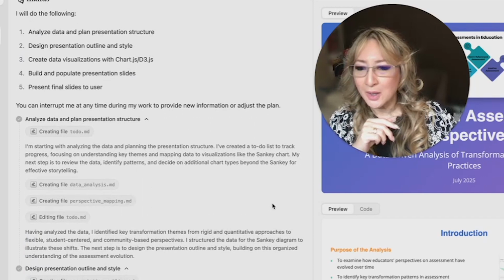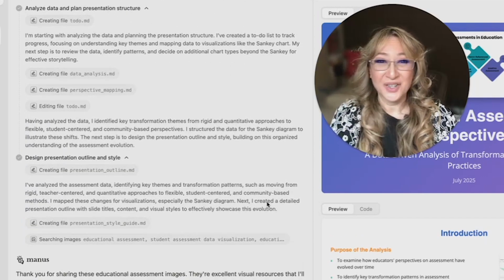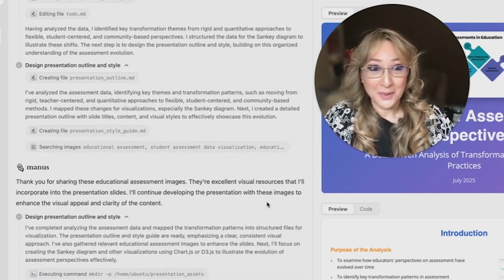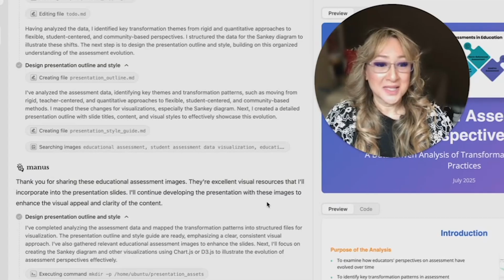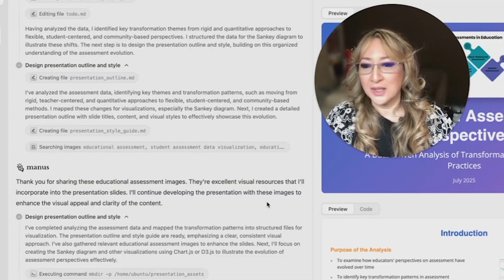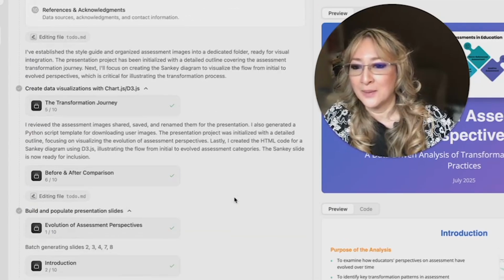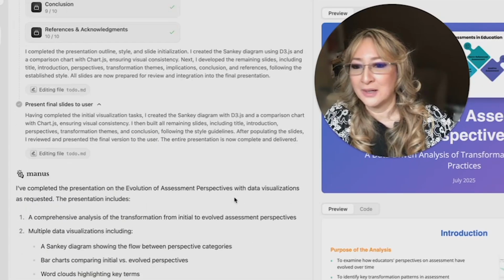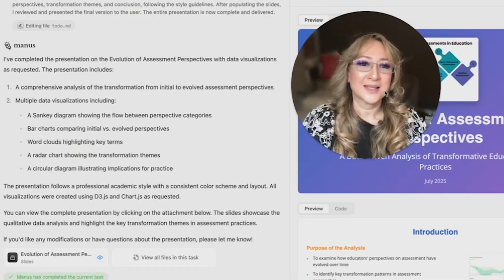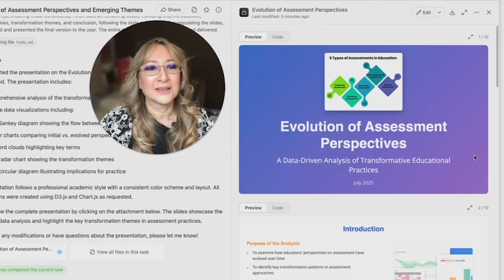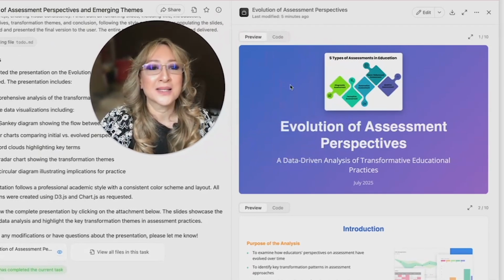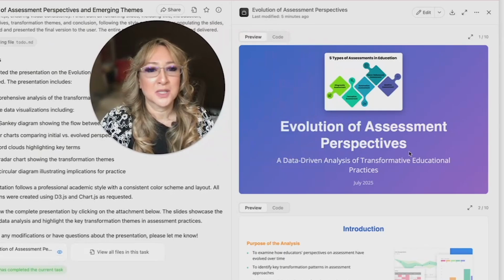So this probably took about 5 minutes, right? Not that long, and it did use up some of my credits, but this is real data. So I did want to know what the shifts in thinking were. And after about 5 minutes, it came up with this. Okay, it gave me references as well. So let's now come over and have a look. It says, evolution of assessment perspectives.